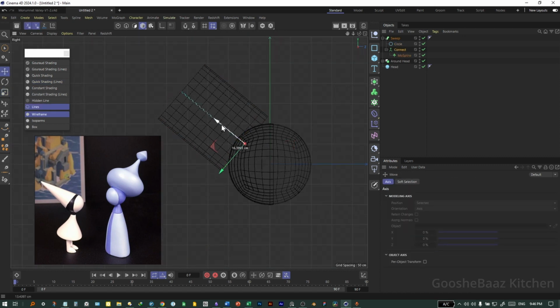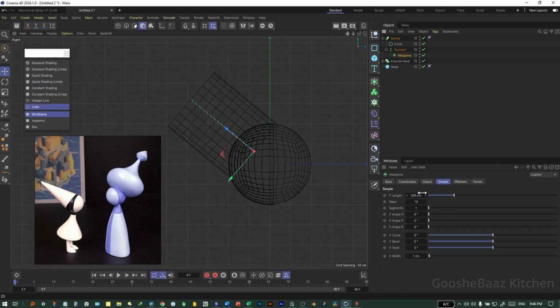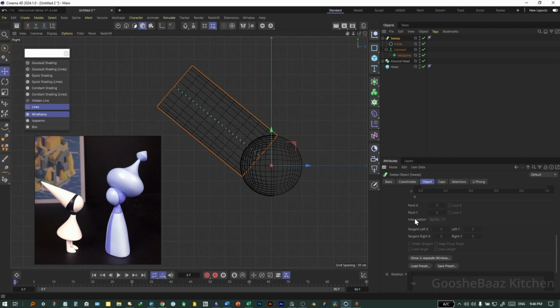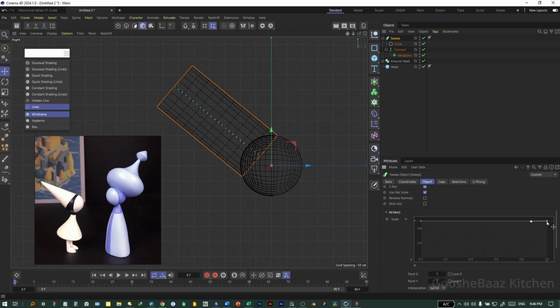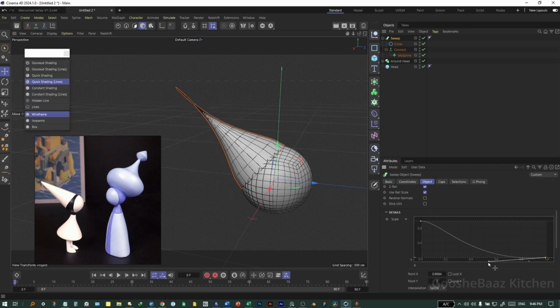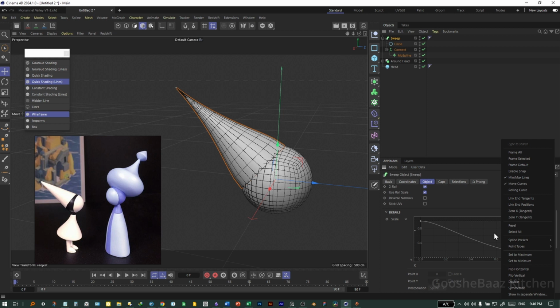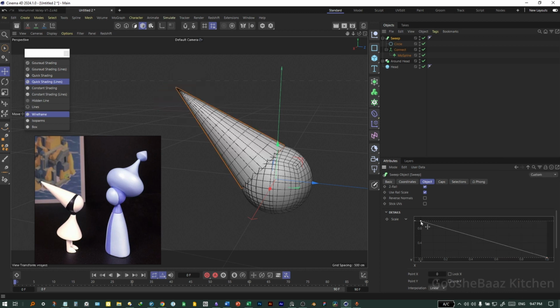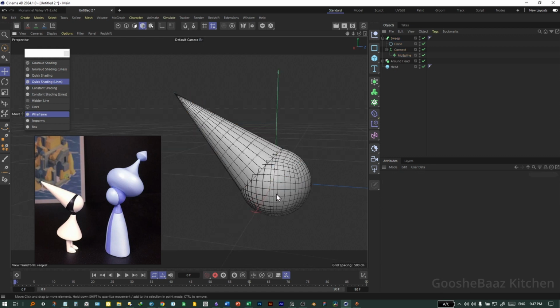Come back to connect, push it to the head, select the mouse spline, increase the length of the mouse spline, select sweep. On the object tab, come down and there is a scale under detail. Select this side, push it down, and as you can see we are getting something like a hat. We want this to be linear without handles, so right click on an empty space here, spline preset, linear, and change the position for these two. Okay, now we have the hat.